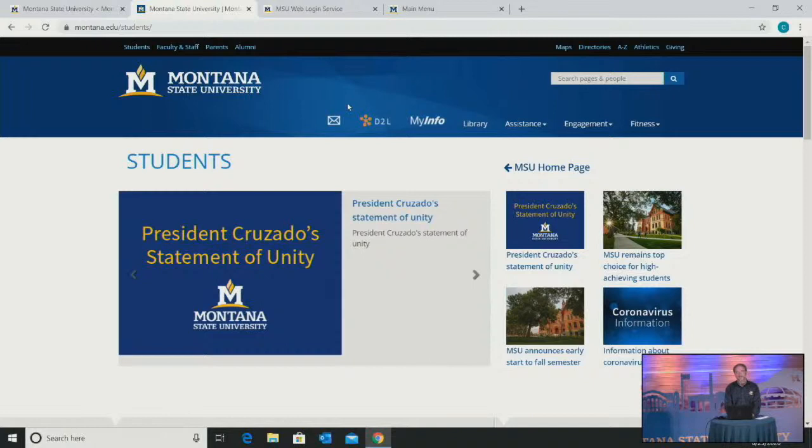This second link is where all of your online learning and your supplemental learning to your face-to-face instruction will occur. So you can click on D2L when you want to log into a class, see the syllabus, submit an assignment, answer some questions, or if you have an online class, it's probably offered exclusively through D2L. MyInfo is really great, though.